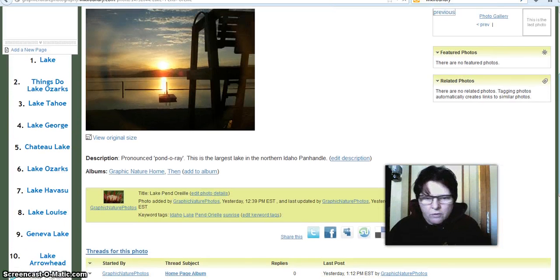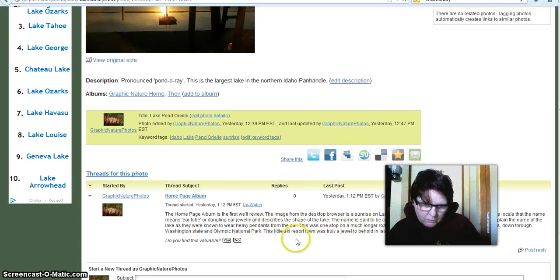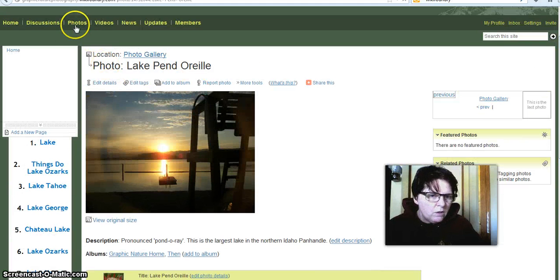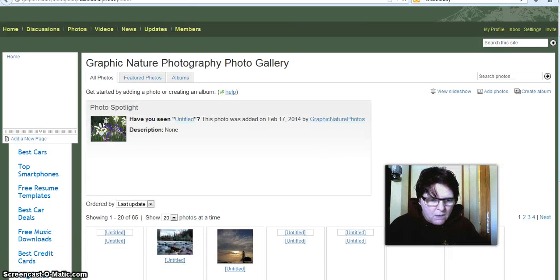And that's the Lake Pend Oreille photo. It's the first photo on the web page. It says homepage album is the first. We'll review the image from the desktop browser as a sunrise on Lake Pend Oreille. And then I proceed to give some information about the location and why the area is called Pend Oreille. We can also access the same conversation through the Photos tab.